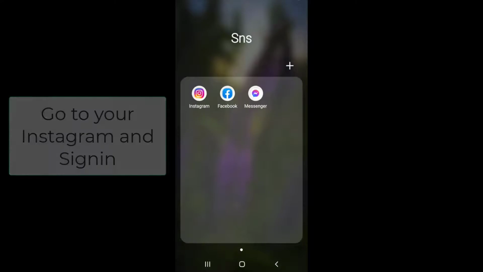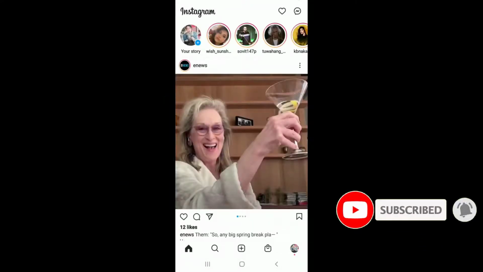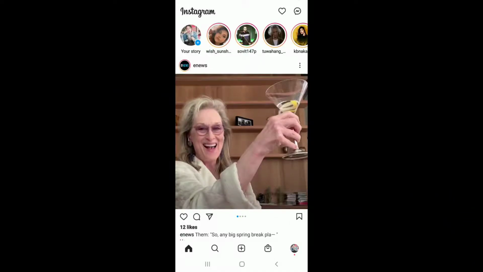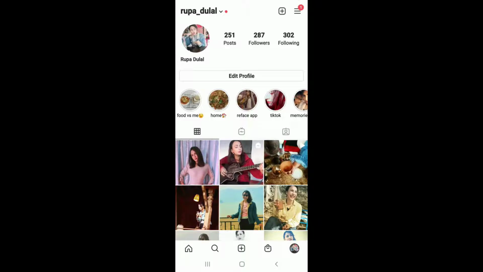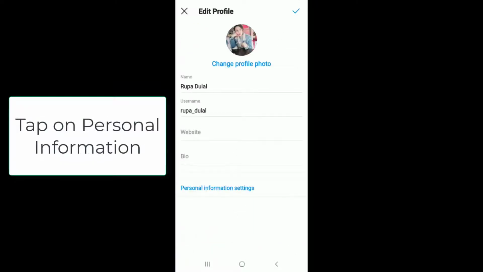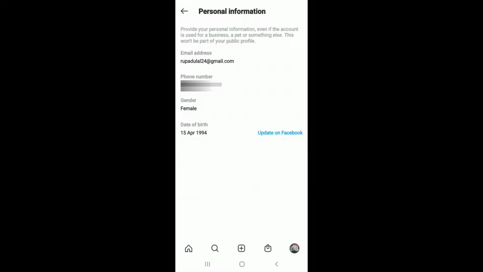Start by opening the Instagram application from your app drawer. Once you reach the Instagram feed, tap on your profile picture at the bottom right corner. Doing this will open up your profile. Now here, tap on Edit Profile. From this page, tap on Personal Information Settings, and at the very top, you'll be able to see the Email Address tab.